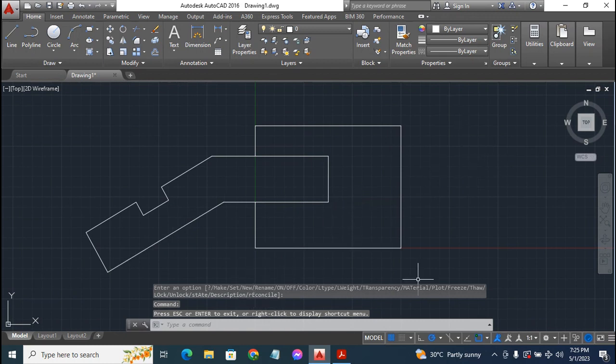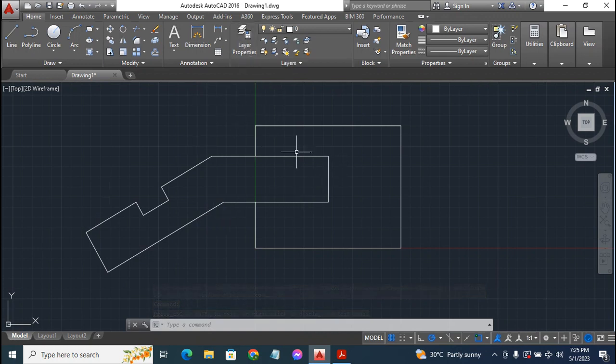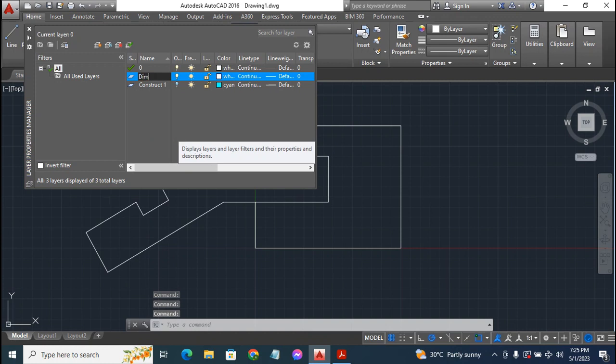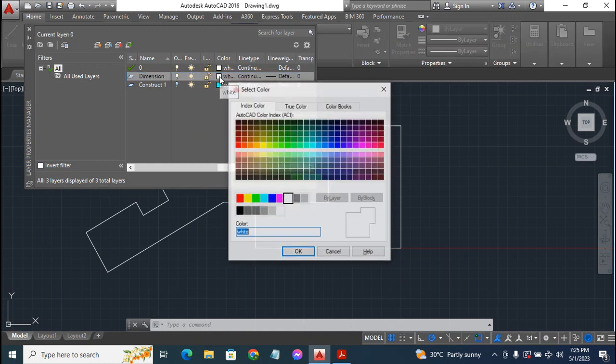Now we have to put in the dimension lines, so we'll create a new layer called the dimension layer. Go to your layers toolbar, click on layer properties, then right click. A dialog box comes up in this manner. Right click using the right button on your mouse, click on new layer, then name the layer dimension layer, then press enter.